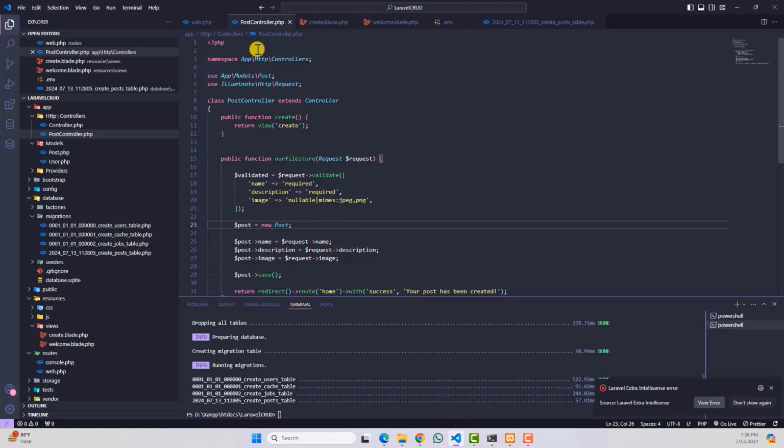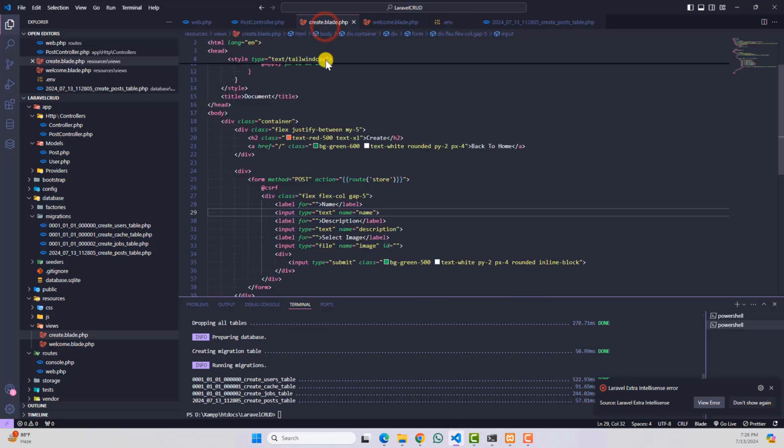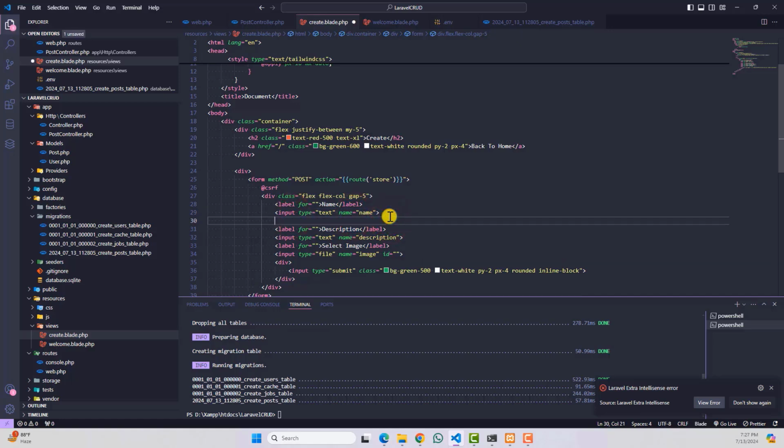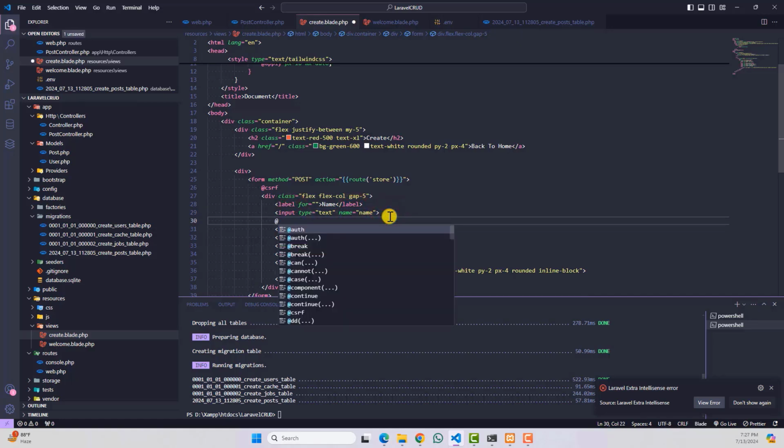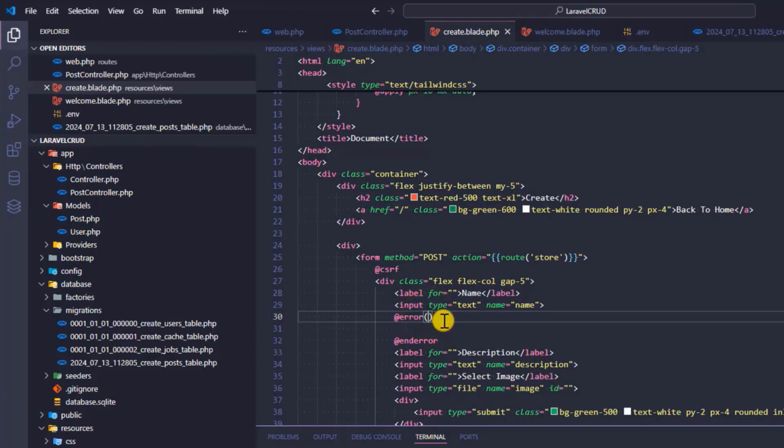So go back to your blade file where you want to show the validation message. I want to show my message after the name field, description field, and select image field. So hit enter and type at the rate of error. You can type error and in error. Then type your field name, following the instruction. My field name is name, so this is the name field. Then you can type your message.